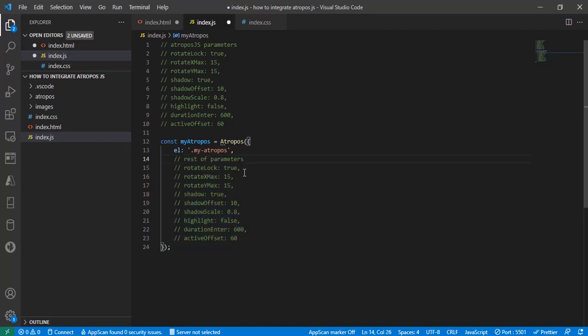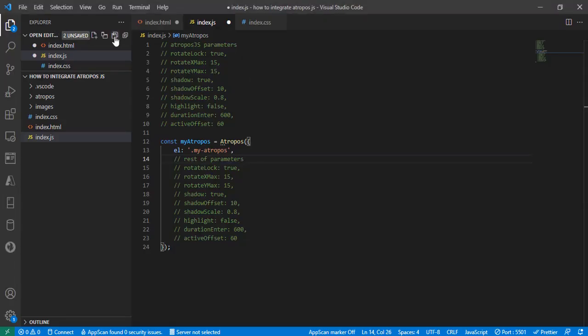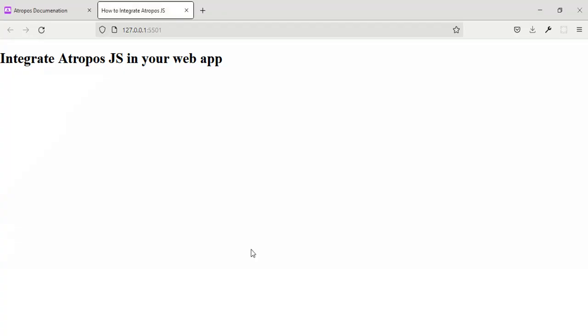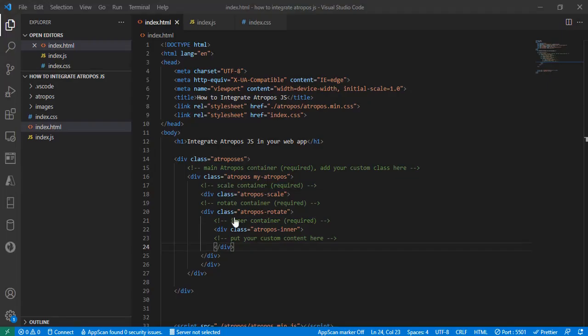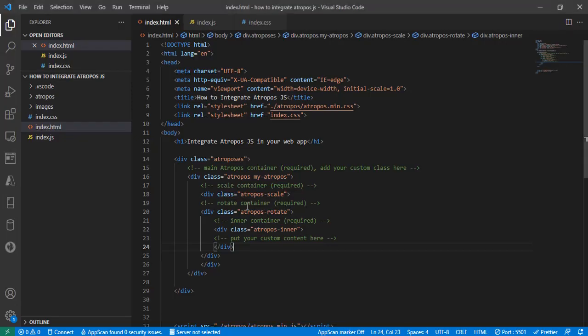Alright. So now our Atropos has been initialized. Now before we save it, let's go to the browser. I can see there's nothing here now. Now if we save everything and go back to the browser, you still don't see anything because we haven't put anything inside this container, this Atropos inner container.